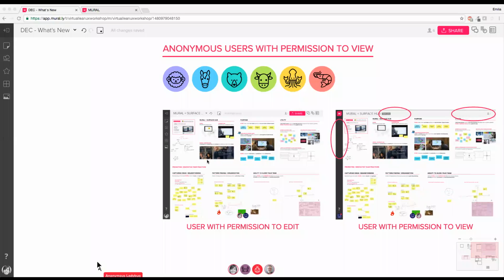Anytime you want to stop following someone, you can just click on the mural or start zooming in or out.